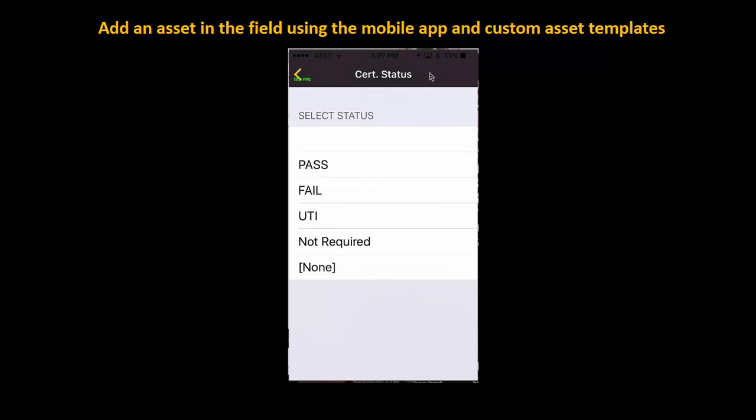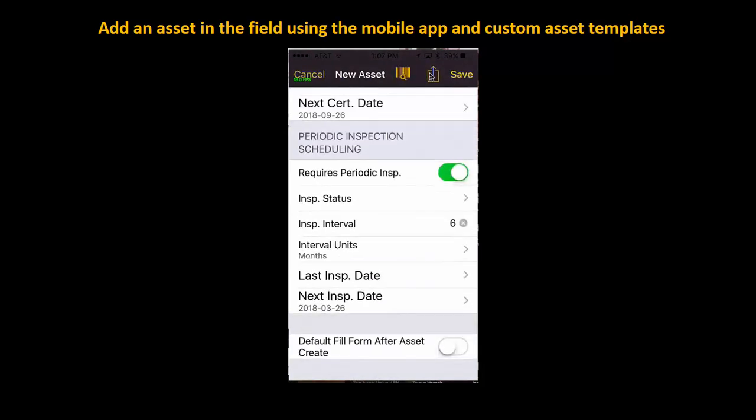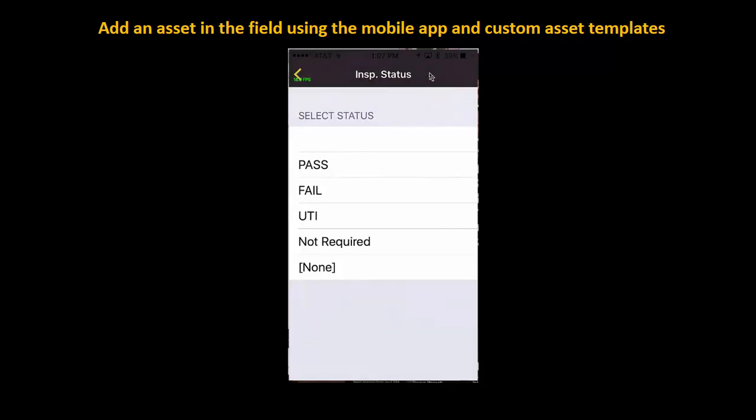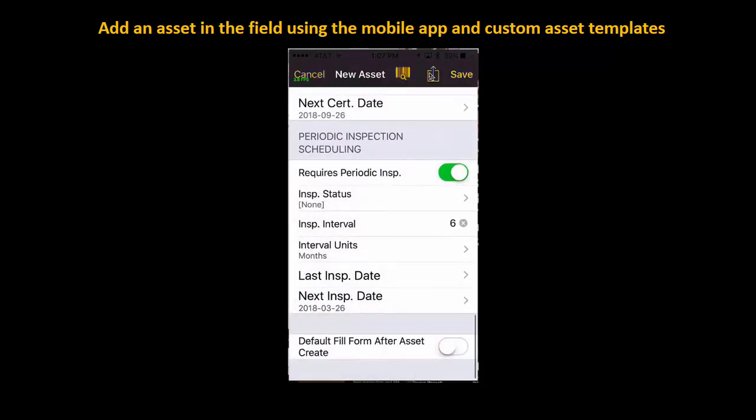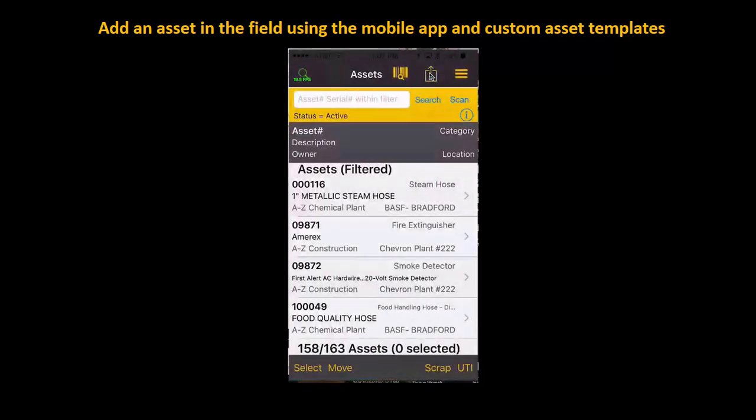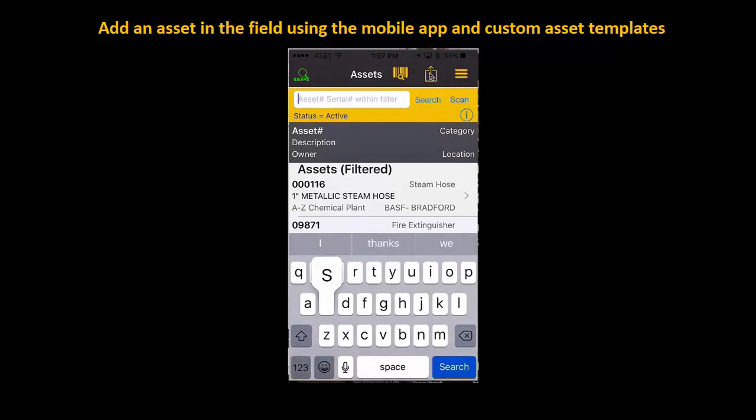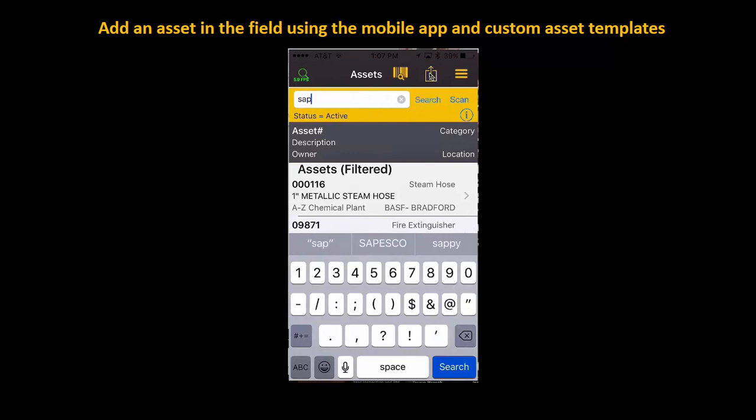We'll hit none. And then on the inspection status, we're going to go ahead and say that we haven't done that, but we will be called out to do that at some point in time. So in the inspection status, we'll put none. And then we're going to hit save. And now we have saved and added that hose in the field. Now we want to look that hose back up in our mobile device. So we're going to put in the number that we just put in.